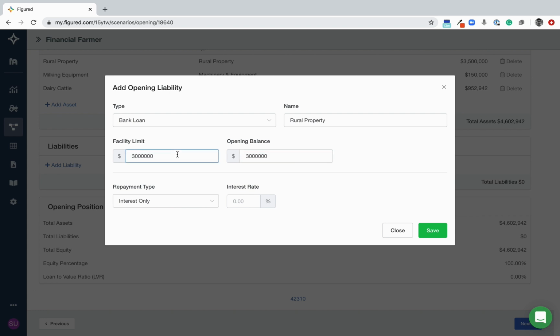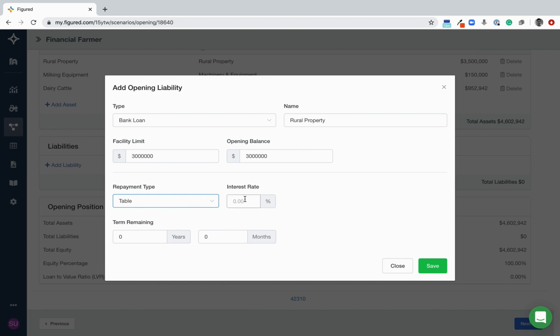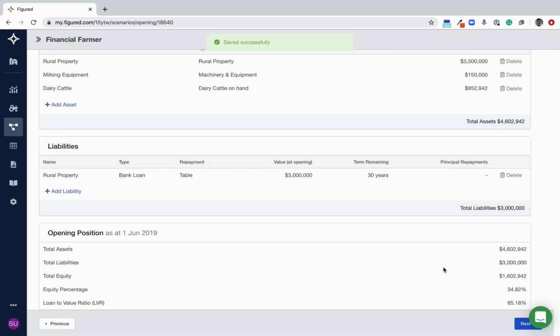If you do obviously have a variance between these two, then you put that in as requested. Now for most mortgages, we're going to put in table. If we're happy, we've got a nice rate of 3.95, and we'll say that's over 30 years. And then go ahead and hit save. And as simple as that, we've added in an opening liability.